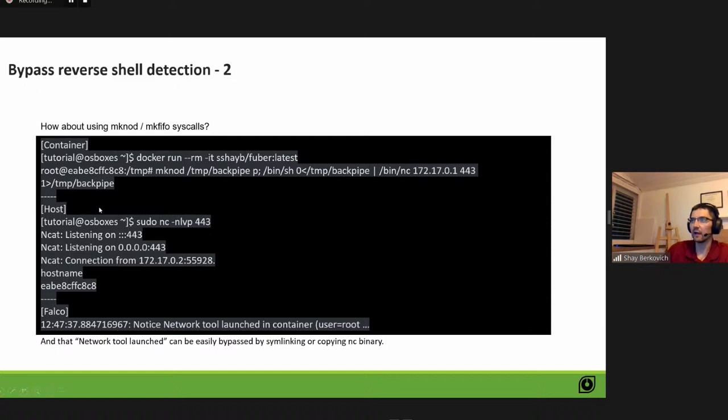Now, how can we bypass it? How about we use another one-liner, mknod? This is doable with mknod, we can use the mknod syscall from within the container. Usually, by the way, for those who didn't know, the default Kubernetes setup runs without any seccomp profile, so by default you have all syscalls available. Then we create the node by linking to the binary nc. And we can see that those rules that were triggered before don't trigger right now. So we have this notice, network tool launched in container. And this rule is very easy to bypass with the methods that we already saw: symlinking or copying the nc binary or renaming it in some way.